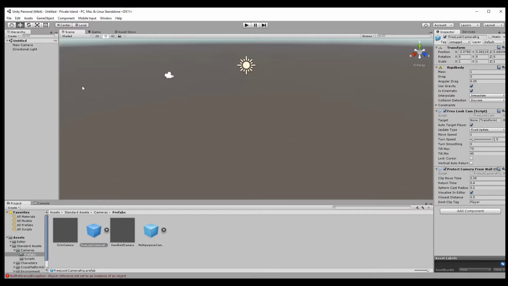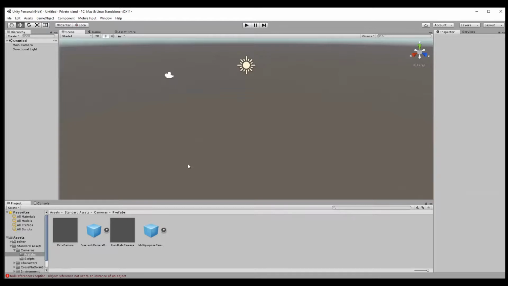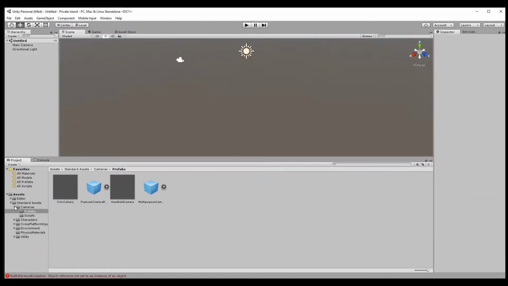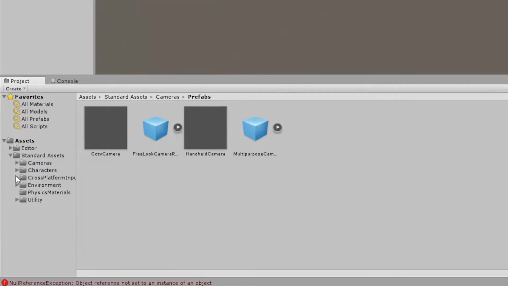So let's start out by setting this scene together and see if we can't come up with something like a private island in, say, 15-20 minutes. The first thing we want to do is find some water. If we're going to have an island, we need an ocean. Those assets are probably going to be down here in standard assets. I'm going to increase the height of this window. So I'm looking for standard assets.